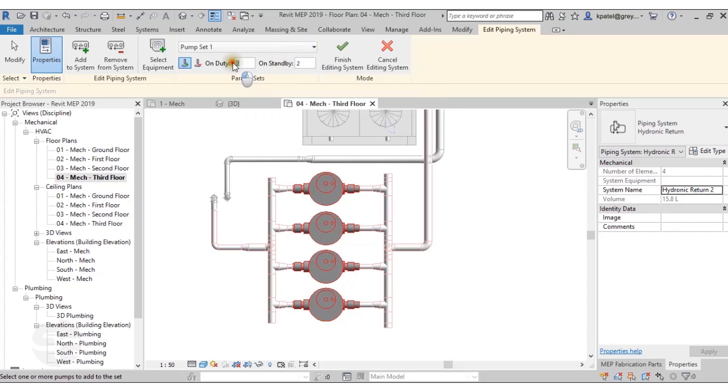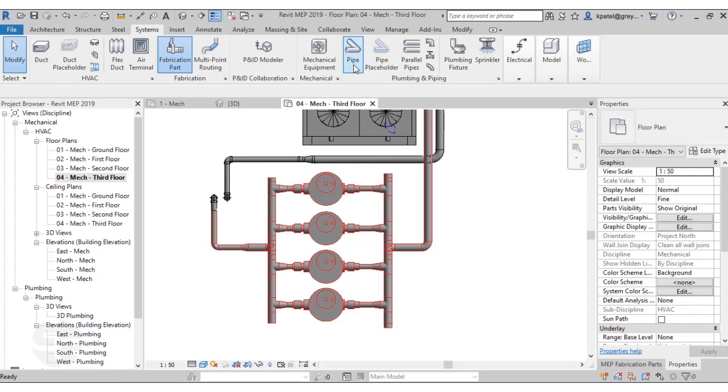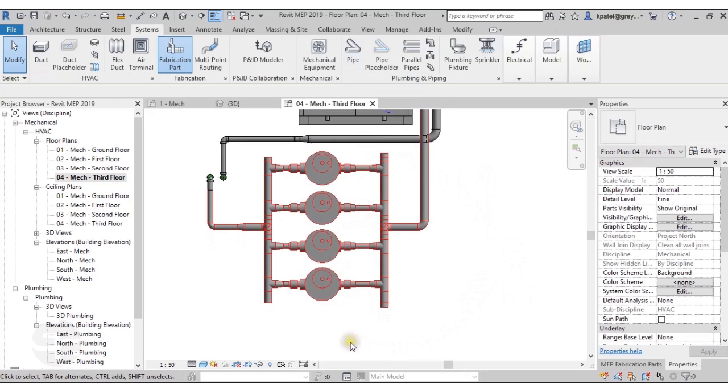So I can specify how many pumps I want to put on duty and on standby. So let's keep this as 3 and this as 1. After doing all the changes, we'll click on Finish Editing Systems in the ribbon, and we hover over this particular pump. What we see is a particular boundary that comes up around the pumps.